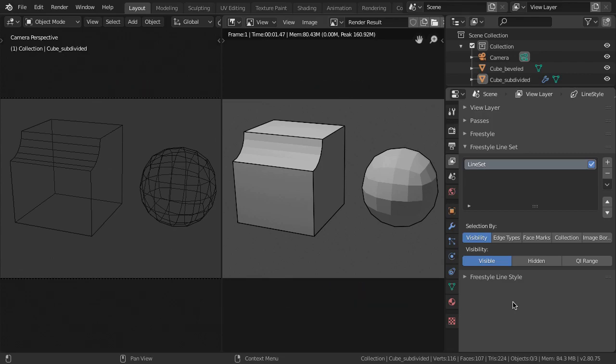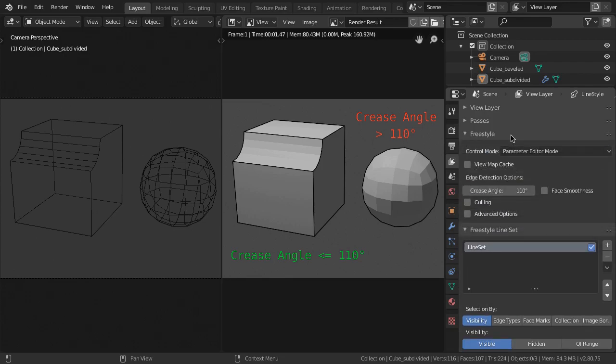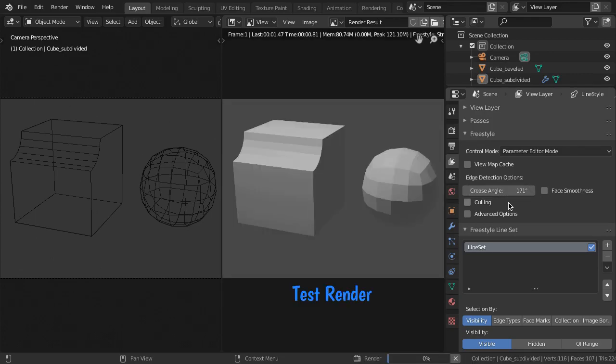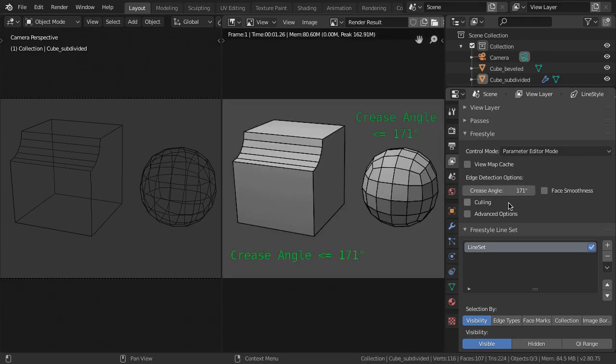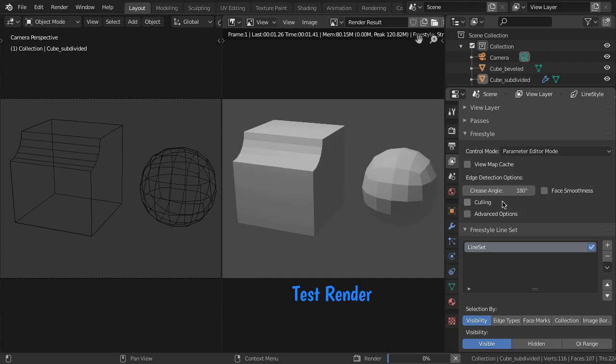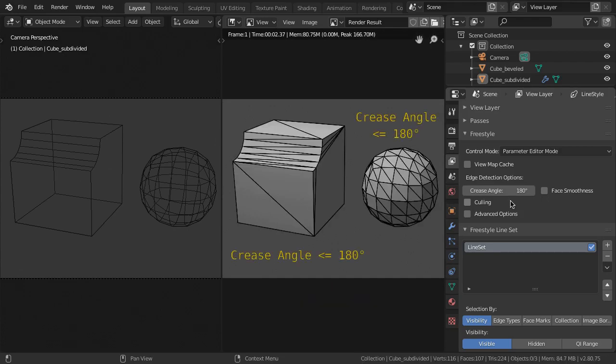The renderable edges are determined by the crease angle between faces. This setting is found in the Freestyle options above the Freestyle line set. Increasing the crease angle toward 180 degrees will include more edges between faces that approach a coplanar angle. At 180 degrees, faces are triangulated, with diagonal lines drawn within each face.